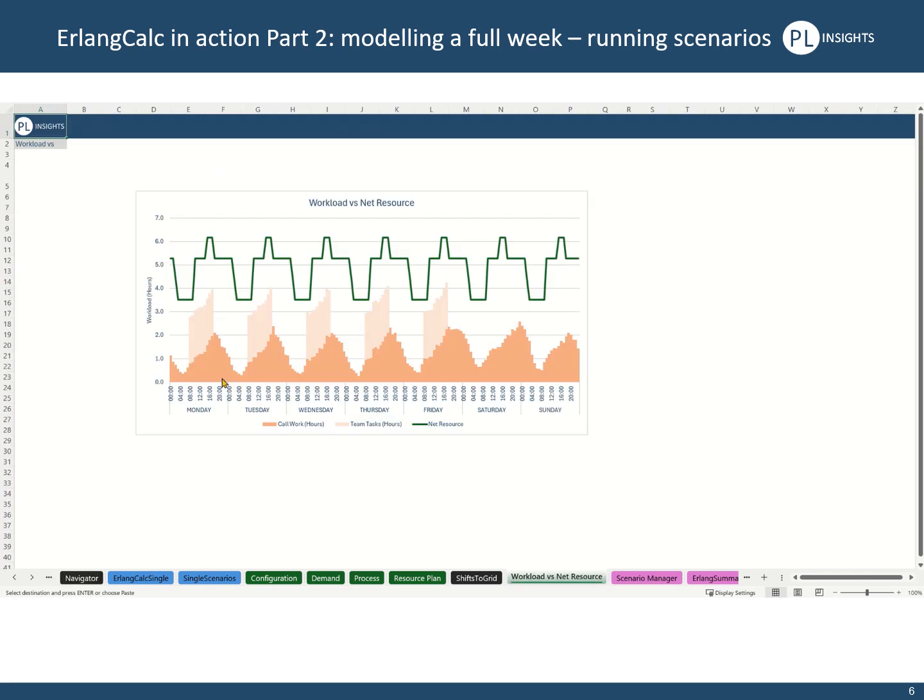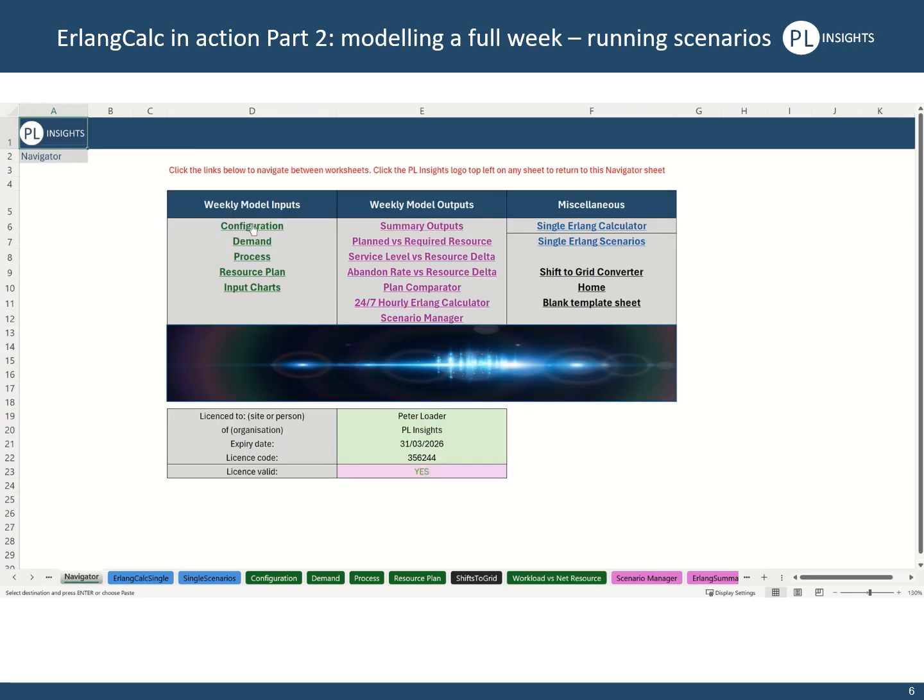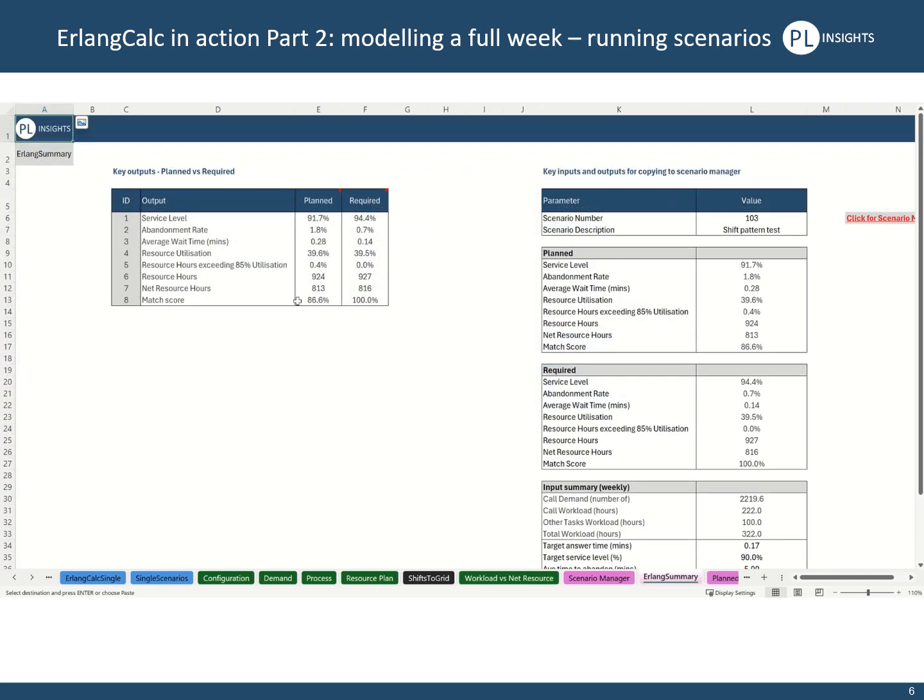If I did look at the input chart, you would see again we've got some correlation now between the shape of the workload profile and the profile of resource that we've got available. So let's see if it's actually made a difference. I go to the summary outputs. You can see indeed it has.